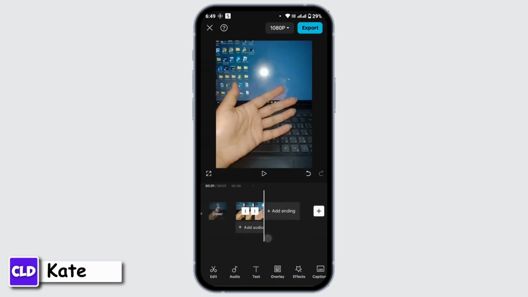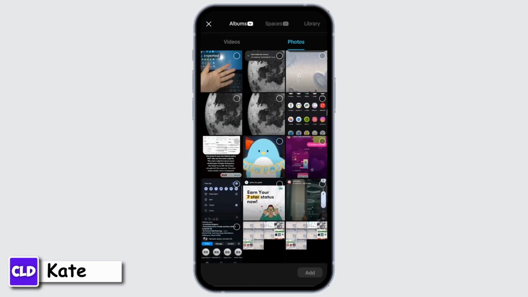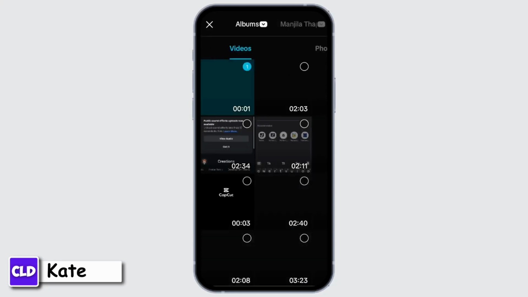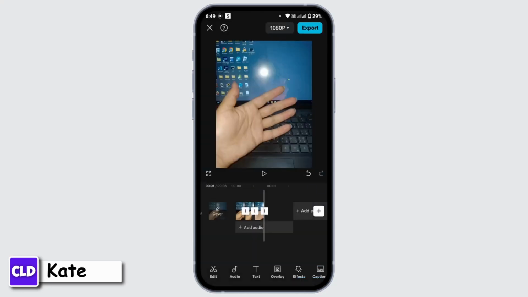Now once you're here, tap on this plus icon. Now all you have to do is import the same video that you have exported recently from CapCut. Go to your videos. Now select the same video that you have exported. I have this video right here and then tap on Add.